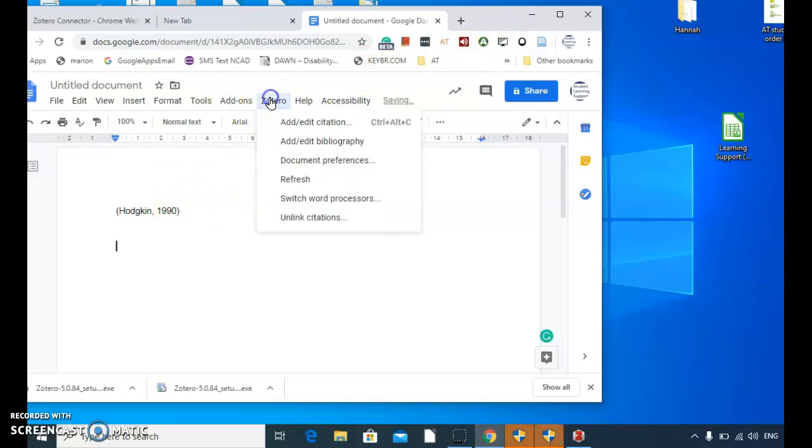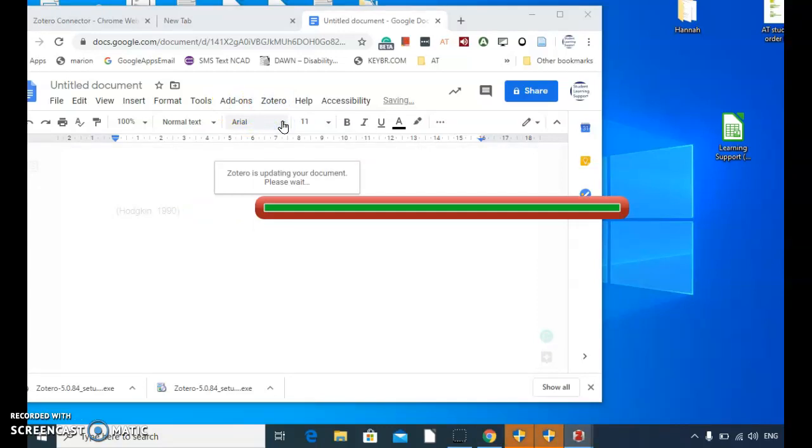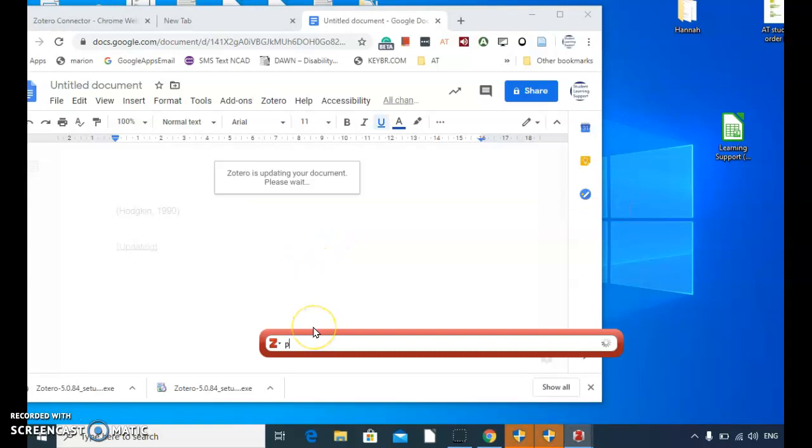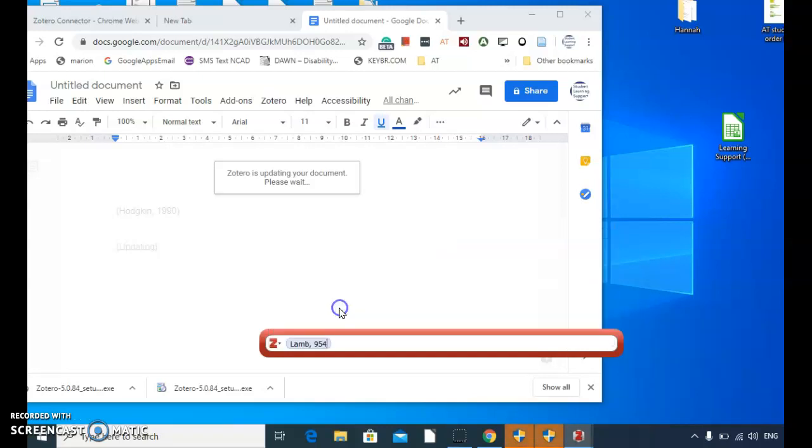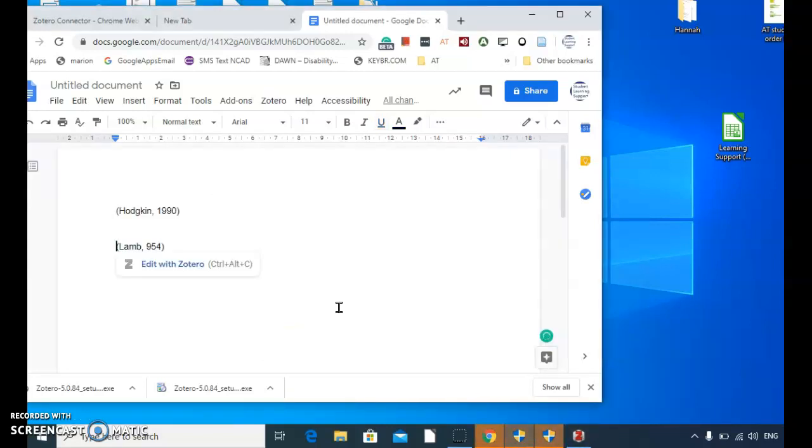I'm going to maybe add another citation. And I'm going to put in another painting book that I was looking up. I'm just going to type in painting again. So it's going to go to my painting folder. And I liked Preparation of Painting, the Purpose of Materials. So I've talked about different techniques and stuff in my essay, and now I'm going to back it up with my reference. So I'm just selecting painting, typing that into the search bar, and then pressing enter. So this would be in amongst my essay, and I'm backing up my essay with references.